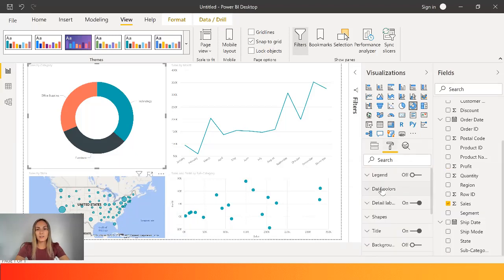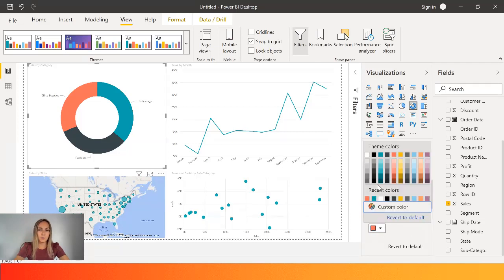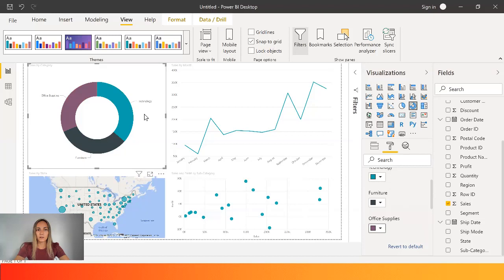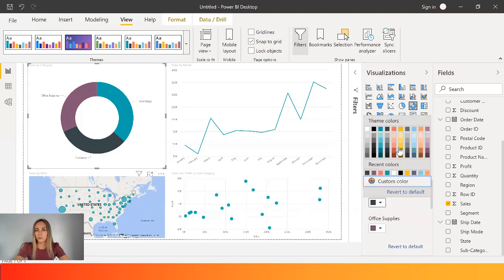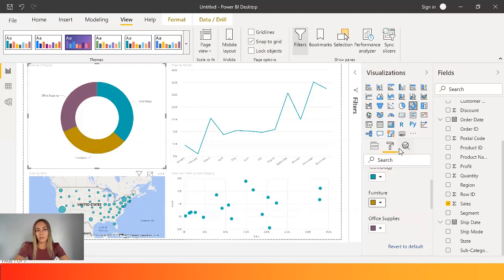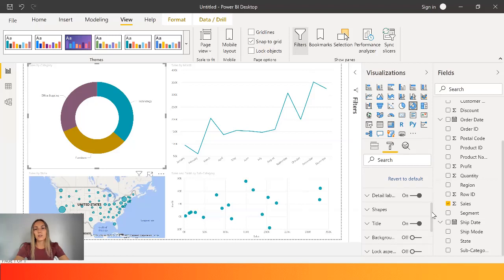Okay, let's go into data colors. It shows you that technology is green, furniture is this dark gray, and office supplies is red. We can update that. Let's say we wanted office supplies to be a different shade of maybe purple, and we've got green, and maybe furniture, we can change that to a deeper yellow. So you can play with the colors, and we can select custom colors if we really wanted. So that's pretty cool.